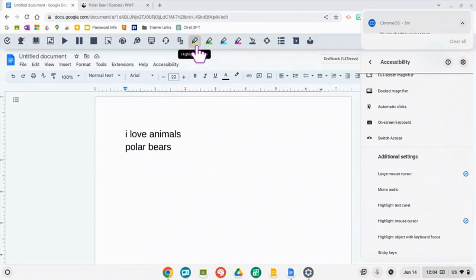Sticky keys at the very bottom will help you if it's hard for you to hold two keys down at the same time, maybe Control C and Control V, for example, to cut and paste. With sticky keys, you can just press Control and then press C, and you don't have to hold any keys down. Mono audio is great, so that if you're listening to something where the sound switches from left speaker to right speaker to left speaker to right speaker, it just balances it out so it sounds a little bit smoother and more even.